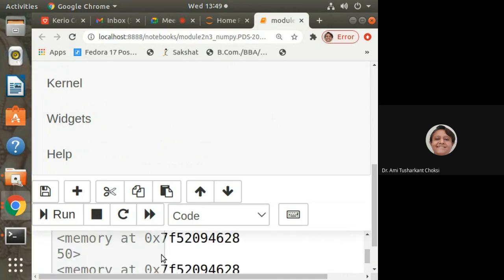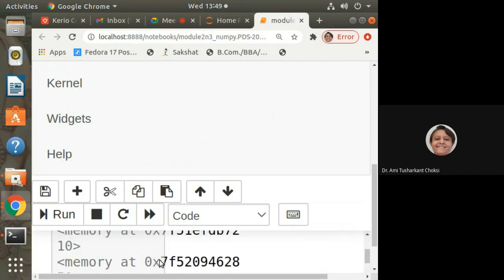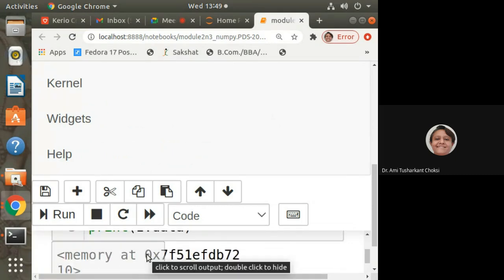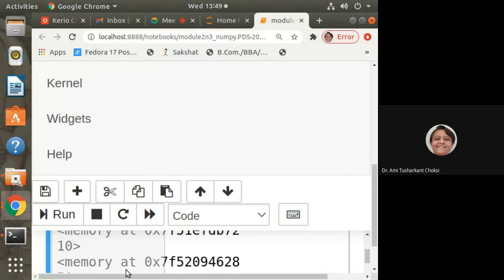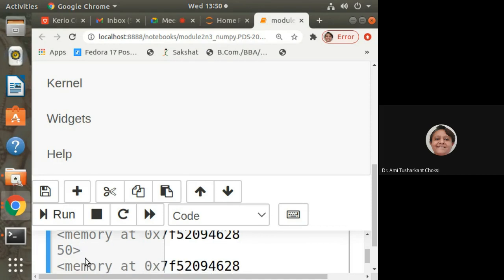Okay, so let me show. x.data, y.data, z.data. What does it give us? It gives us memory at a particular location, right? Memory at a particular location and what it is having: the number of bytes. Okay.